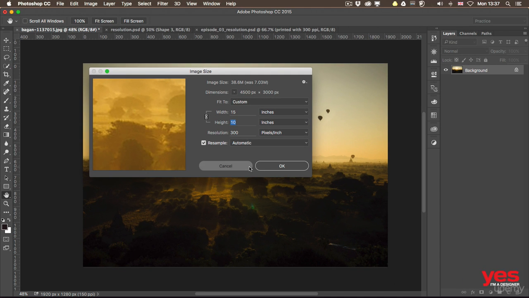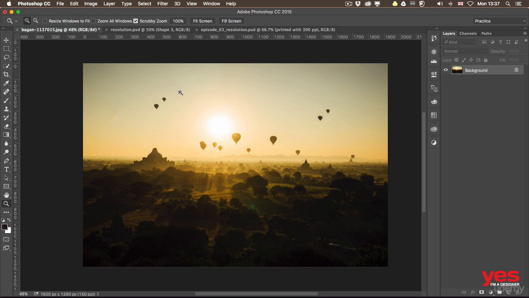But resizing and understanding resolution is not the only thing we have to learn. We might also want to crop images sometimes. And that's exactly what I'm going to show you in the next video.